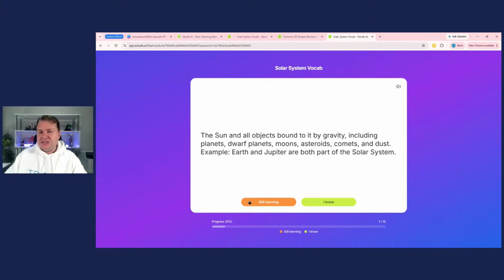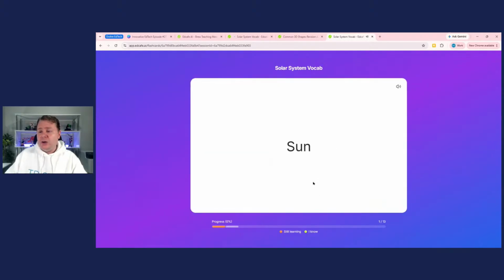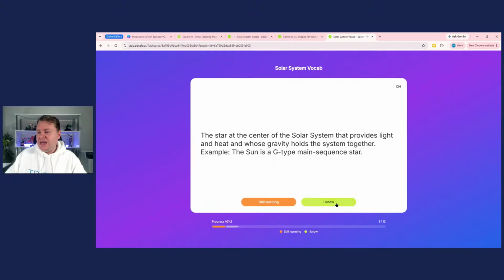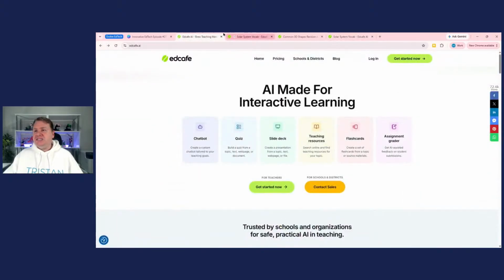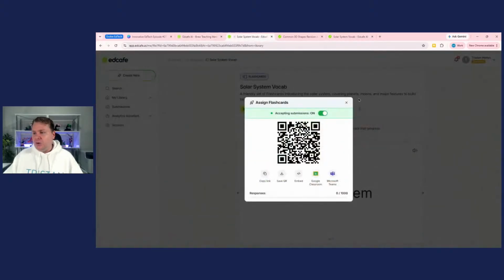And then we can get our students to decide, did they get that particular definition or term correct? Are they still learning? Or did they know that? Okay, so how cool is that? Really fun, exciting, doing something a little bit different. And that literally took us seconds to create. All right, that's the benefit of Edcafe, is it's so simple and so quick.